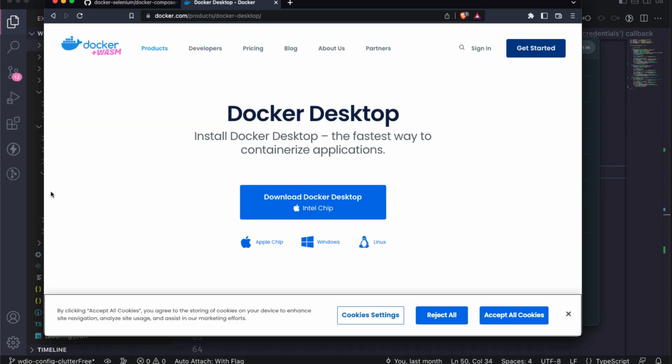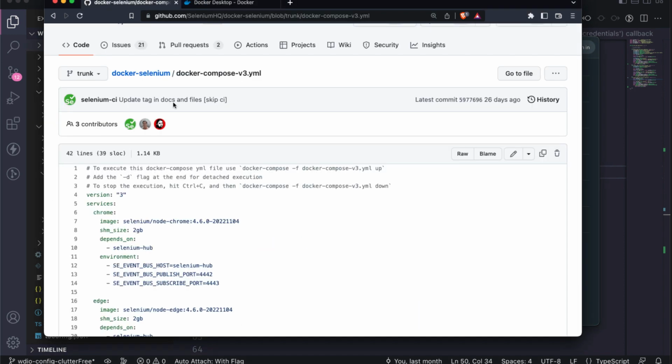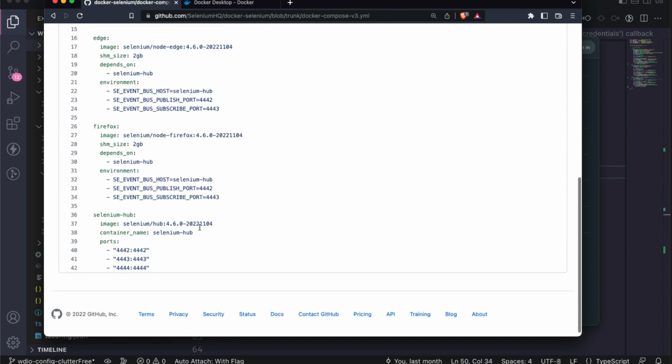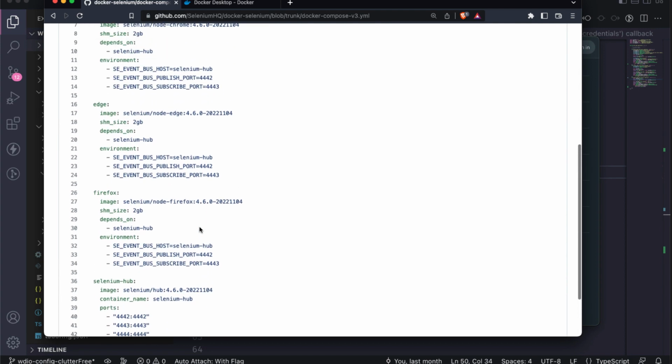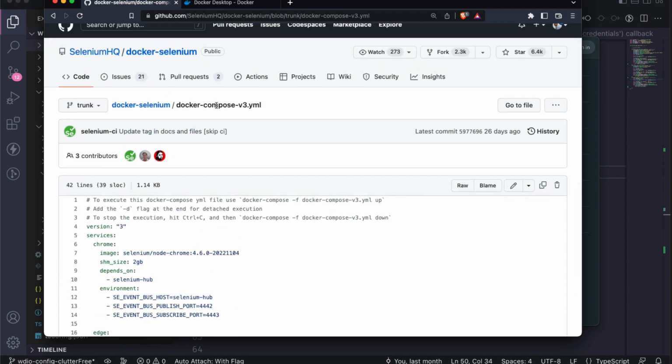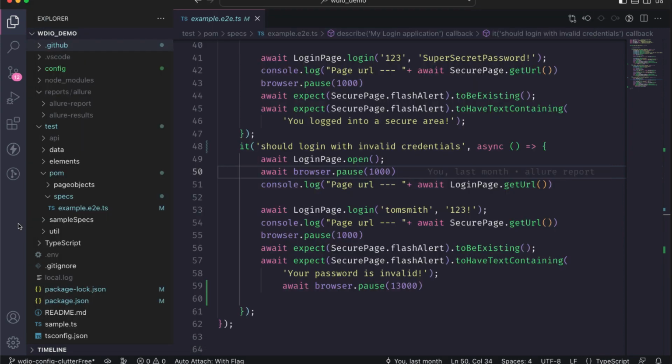Now the next thing is that we need to download all these images. I don't want to run a specific command to first download the Node Chrome, then the Hub, and then the Edge browser. For this I can use a docker-compose file. We have already discussed that. When you run this docker compose, it will download all the specified images to your local system. That is what we are going to do.